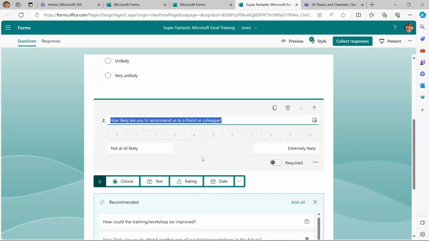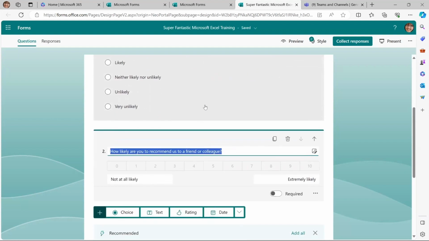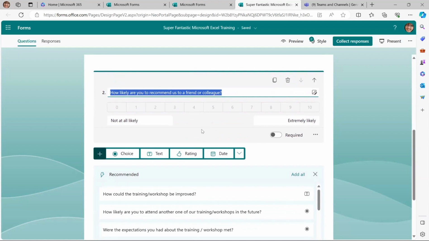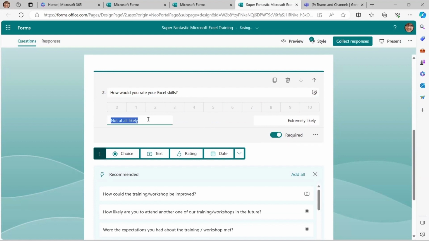So here I'll pick this. And the question is not about how likely are you to recommend us to a friend or colleague, although that might be an easier way or a different way to express this question. Instead, what we'll do for this is, how would you rate your Excel skills? So a couple things here. I want to make that required. And I want the answer on the left-hand side to be beginner. On the right hand, and maybe I call it expert or Excel superstar, whatever you want for that.